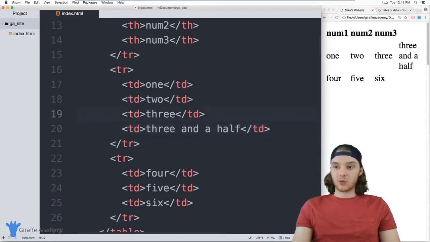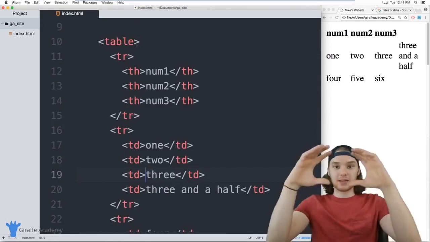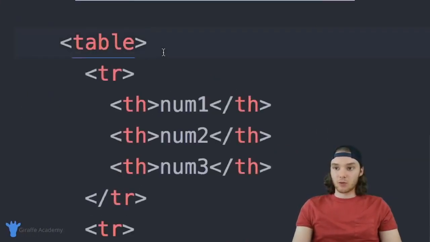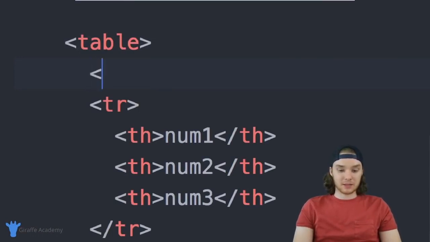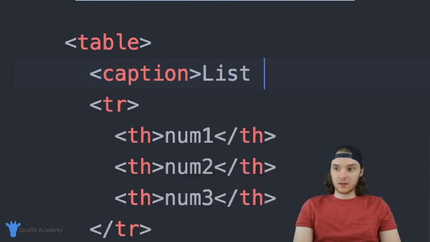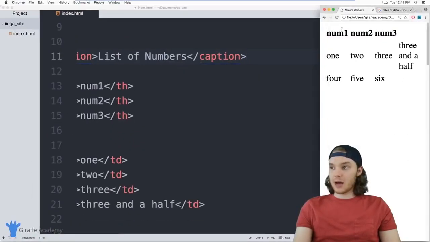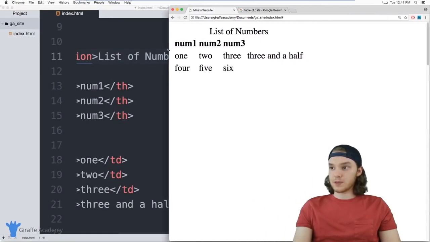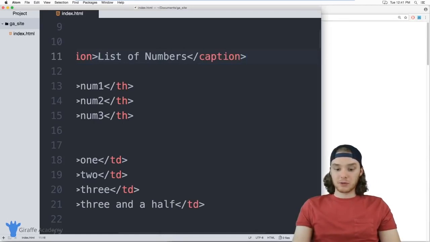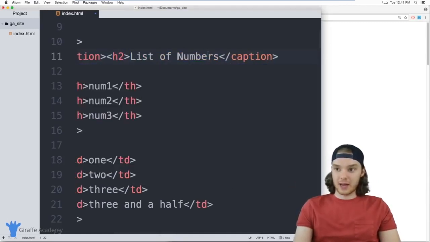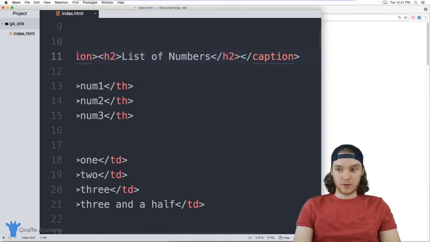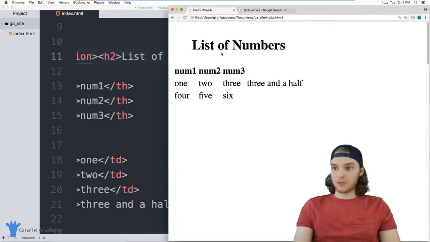And there's actually another thing we can do, which is add in a caption. So the caption will be the overall title of the table. So right here underneath the table tag, I'm gonna put these caption tags. And again, this is the title of the table. So we could just say list of numbers. And now this table will have a nice caption on it. So you can see the caption will sit right in the middle, right above the table. And a lot of times what people will do is they'll make this a header. So you can make this a header 2. And now it'll be this nice big title for our table. So it looks really good. So that's the basics of using a table.